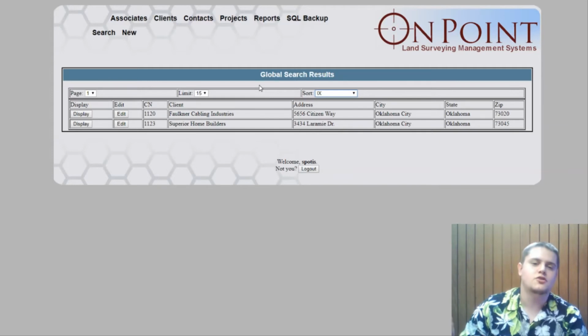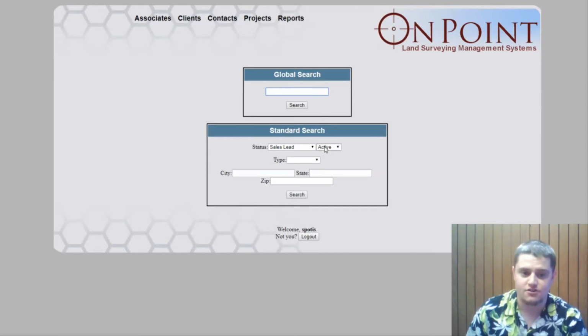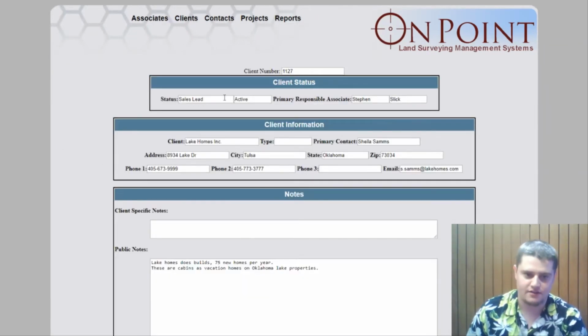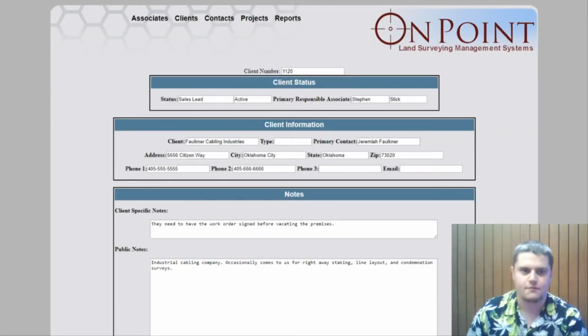Now, however, you're not able to delete data from the global search window, nor are you able to delete data from the standard search. If we want to find all our active like sales leads, for example, we can hit search here, and both of these are active sales leads. Let's look at Lake Homes. They are an active sales lead. Okay, let's look at Faulkner. They're also an active sales lead. You can see that there.